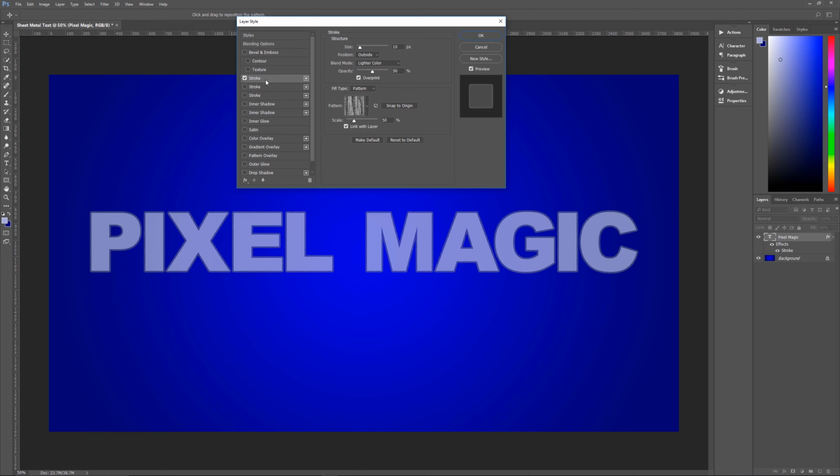Now what we need is 3 strokes. So the first stroke, if you don't see more than 1 stroke, which you shouldn't, you just need to hit this little plus icon, and you will then have another one, and you hit it again, and you will have 3. And that's how you get more than 1 stroke on a piece of text.